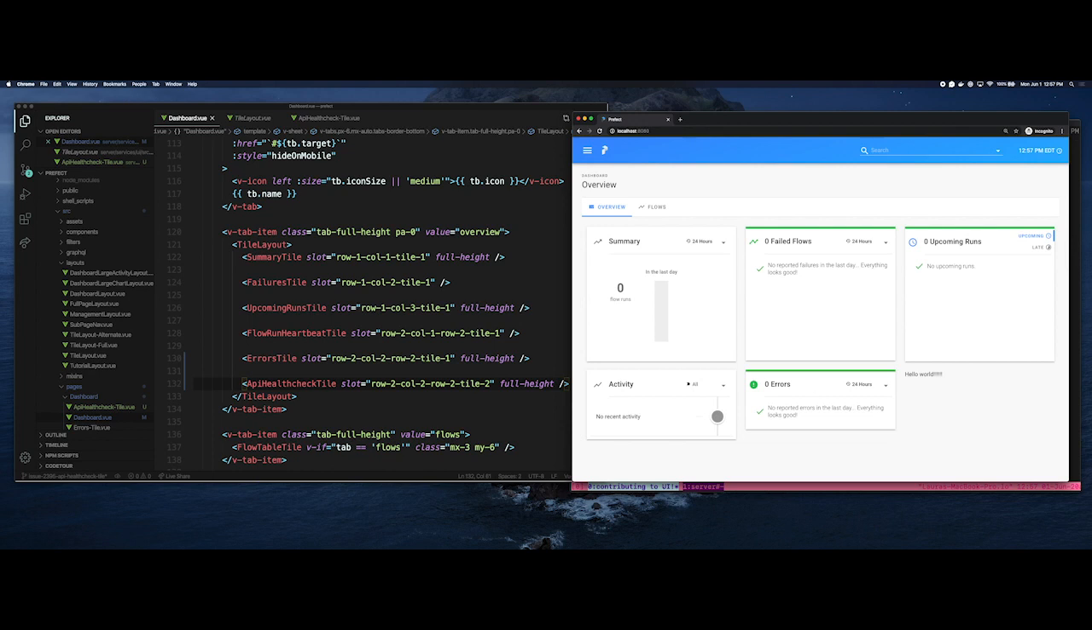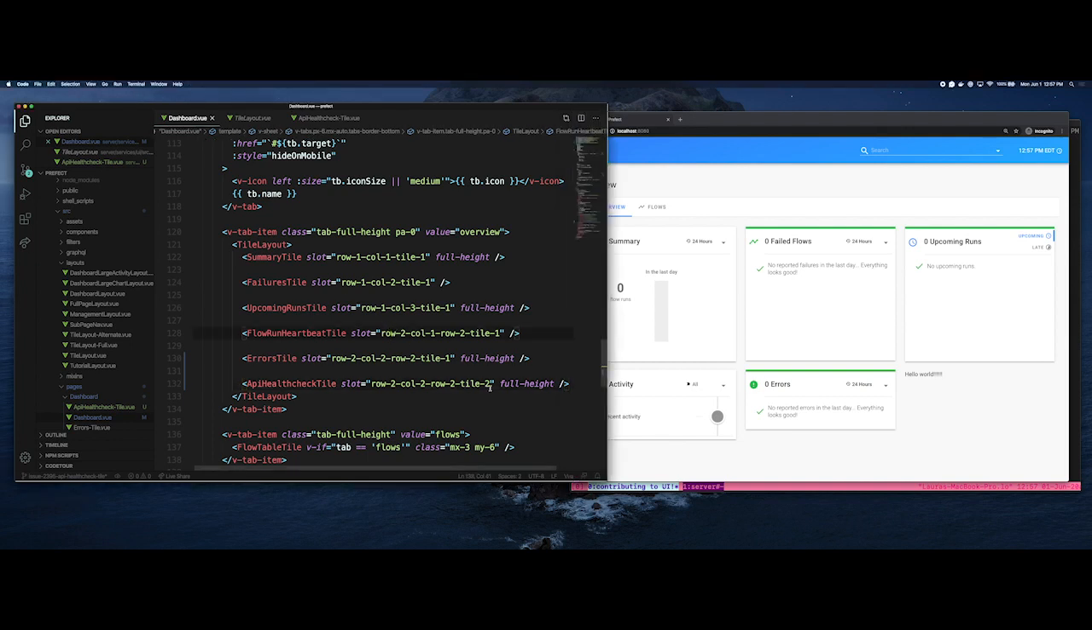If we go back to the dashboard.view file here, I just want to explain something that you did that some of the viewers may not understand. You added another attribute there called full height. Yes, and that was copying the ones above it. Right. We don't actually need that for this one. That's a property that we would build into the component that I don't think we need to. Yeah, because actually failures tile and flow run heartbeat tile don't have it either. I was just totally going off errors tile.